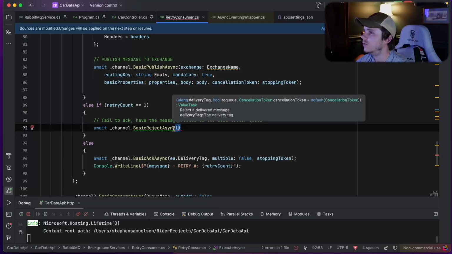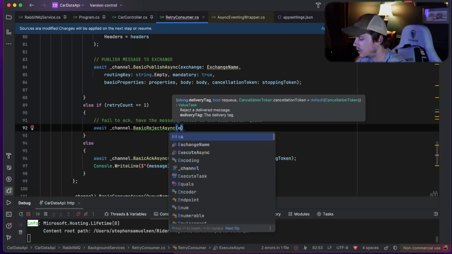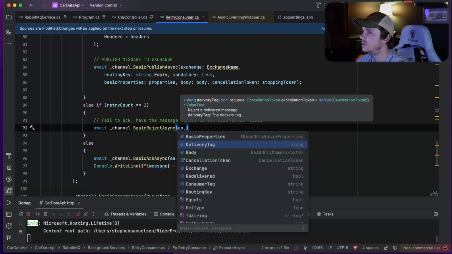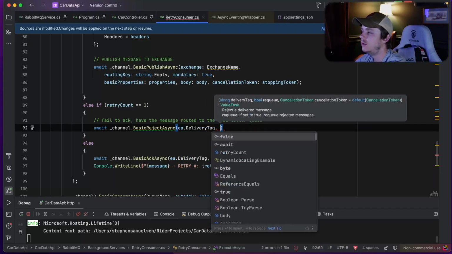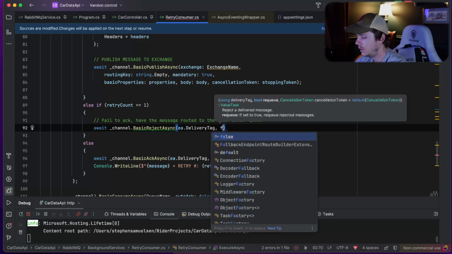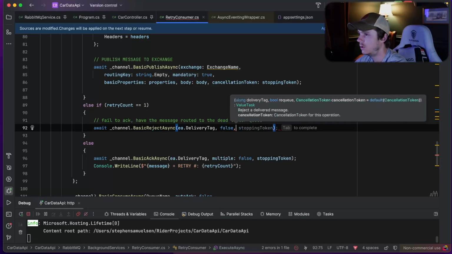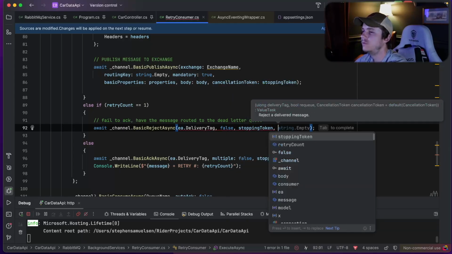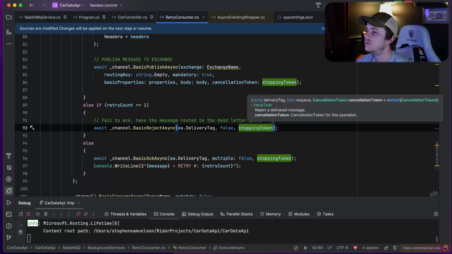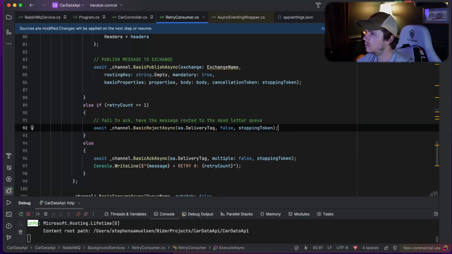So let's see what we have to provide it. We have to provide it with the delivery tag, which we have available to us. Then we have to provide a requeue setting, which is important. We're going to set that to false because we do not want it requeued. And now what we need to do here is provide my cancellation token. And do we fulfill all their arguments here? I believe so.